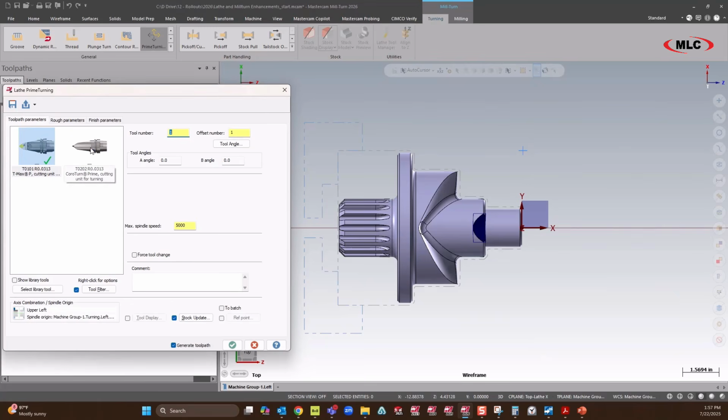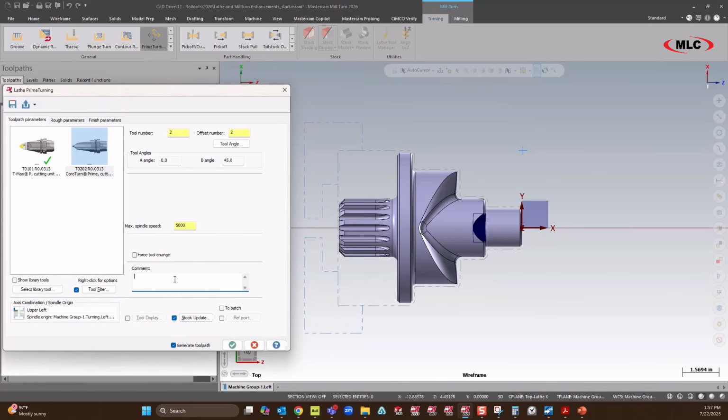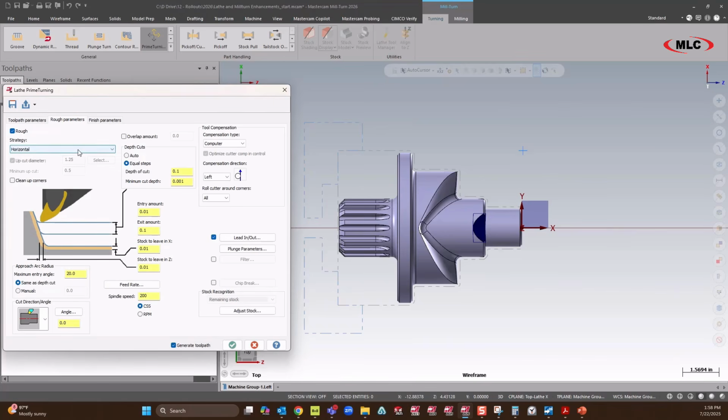We have our PrimeTurning tool. We'll set the tool angle. I'll set this one to about 45. Maybe not about, maybe exactly 45. And we'll say tool spindle PrimeTurning. So we got that set on. Now we'll go to some of the rough parameters and I'll set these to some of my favorites. We'll clean up corners, do slight overlap. And pretty good set here.